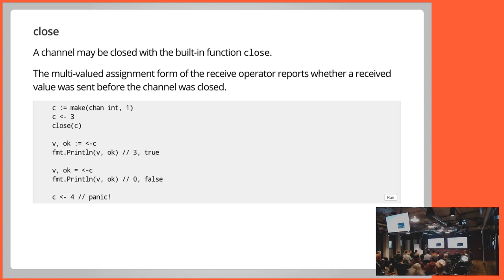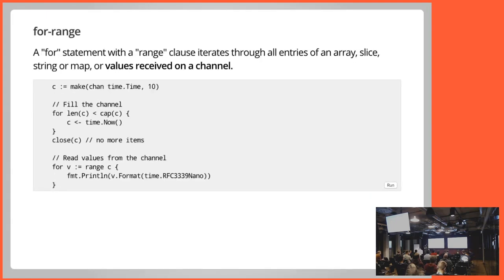So obviously we don't want to iterate all the time. So you might think, okay, I can use this Boolean value to actually stop the loop, which would be fine. But we can actually do it easier and use the for range statement. The for range statement is similar to using it with the array, slice, string, and map. It basically iterates over values in the channel, and it stops once the channel is closed.